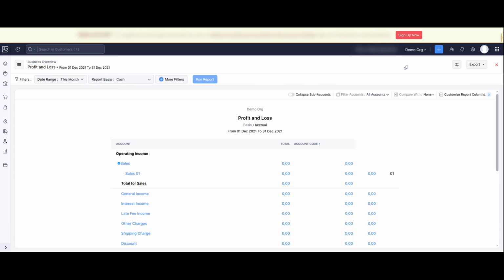Now, if you want to save this report or share it with someone else, Zoho Books also allows you to export the report. To do this, go to the top right corner of the page and click the button labeled Export As. When you click this option, you'll see several export formats available.